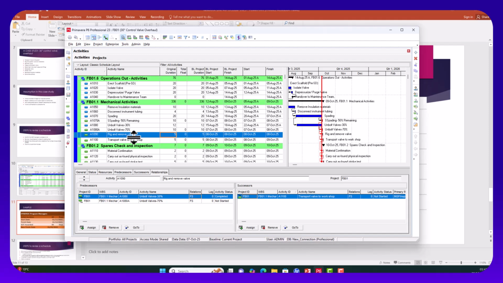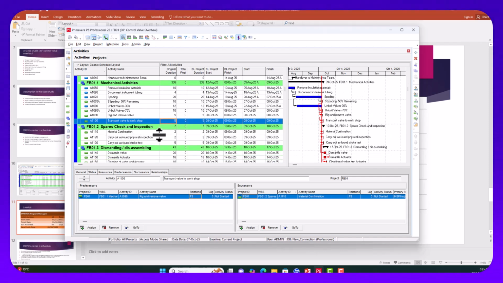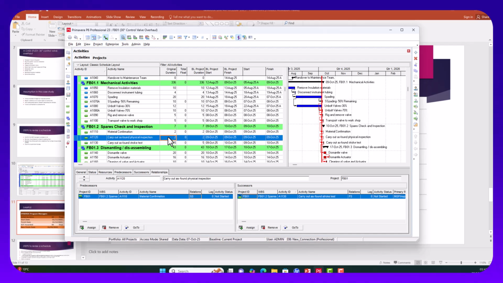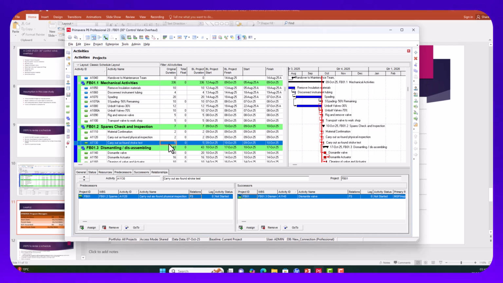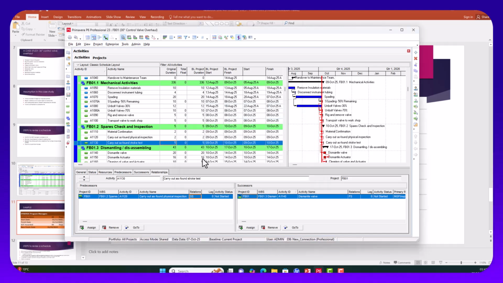Rig and transport, rig and remove valve. Transport to workshop. Okay, these ones. Then material confirmation. Okay, let's see if there's anything we could get from here. Material confirmation. And this, carry out as found. Okay, they are start to start already. Carry out as found stroke tests. So we can make all of this start to start, right? So while the people are doing the stroke test, with stroke checking, everything just finishes at the same time. Start to start.